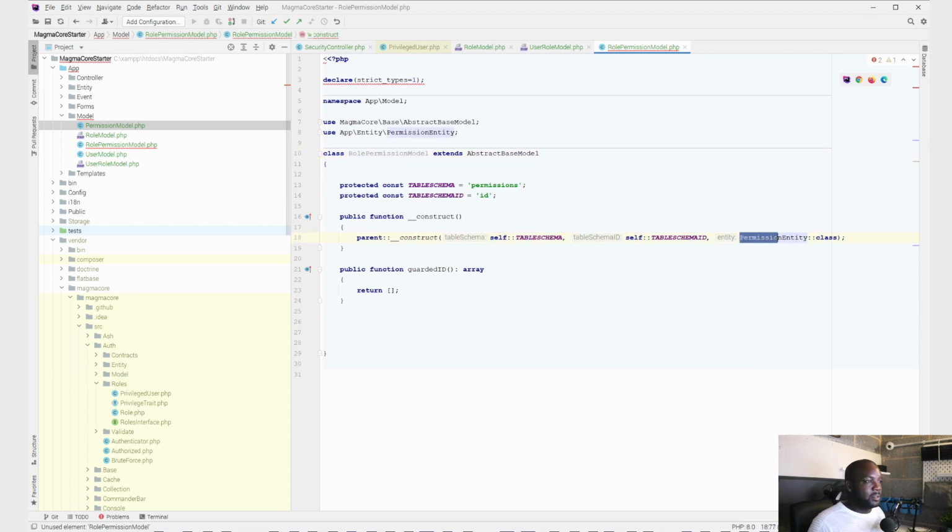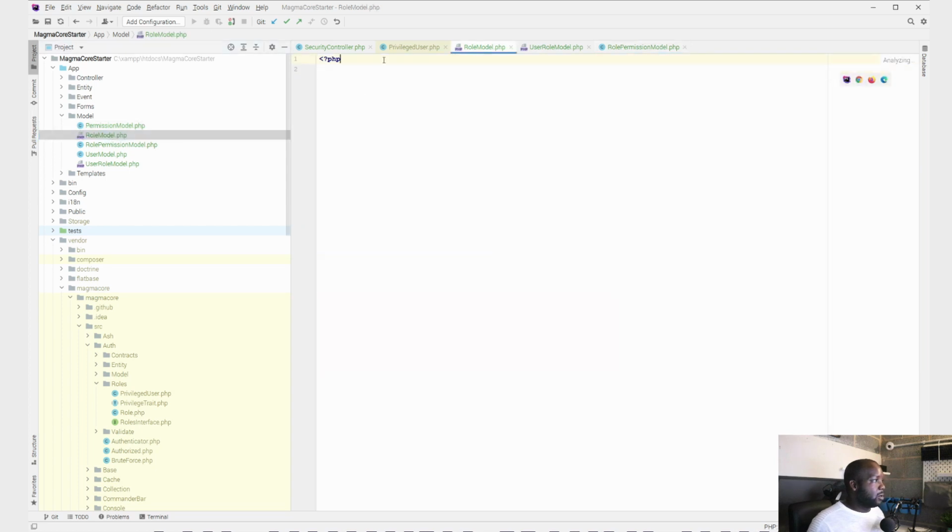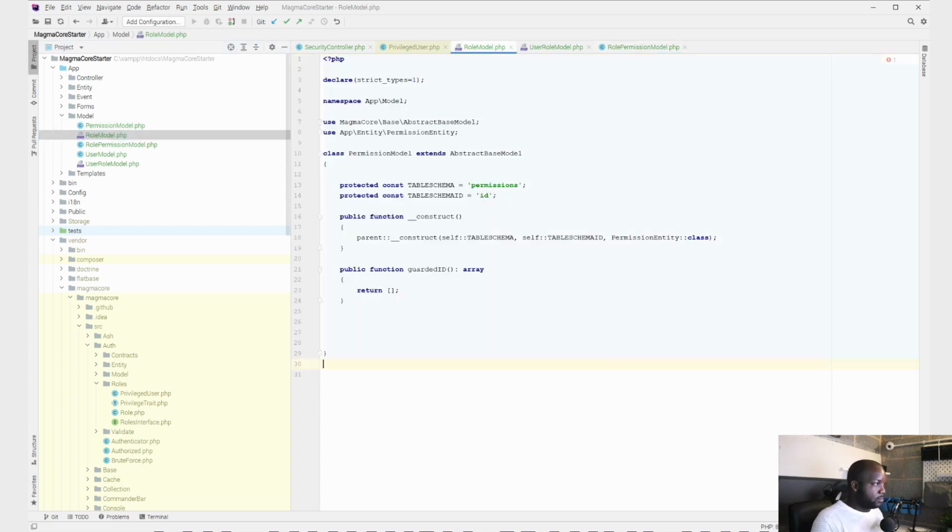So I'm going to undo that. I'm going to say role permission entity. We haven't created these classes yet, but we're going to be doing them in a minute. Let's fix this up just like so. Let's get the other one, role model, paste that in, role model. Let's change the entity as well to role entity, right?